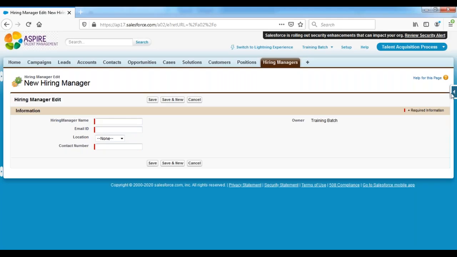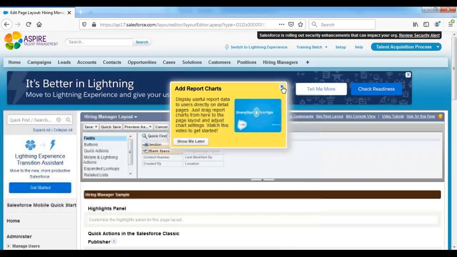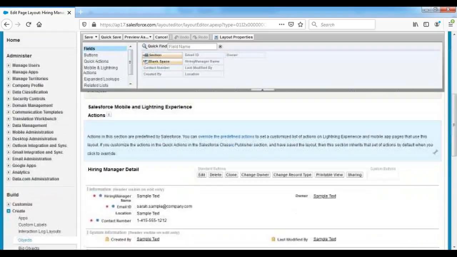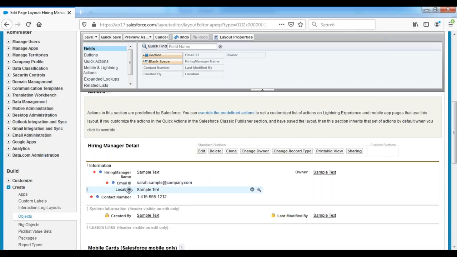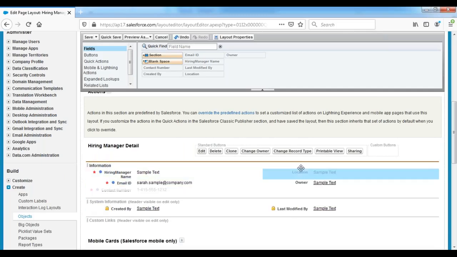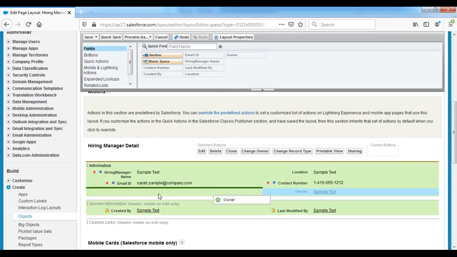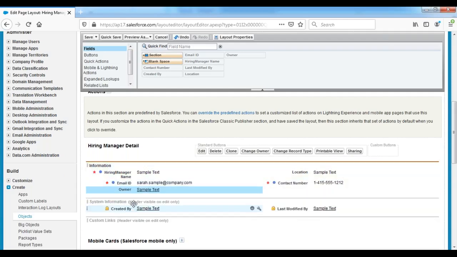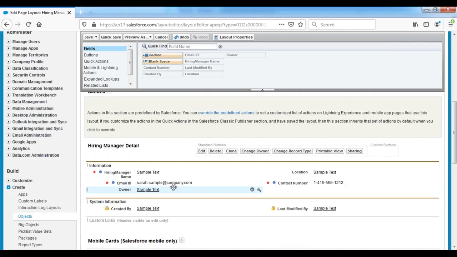Now let me arrange these fields in the required order. Let me go to editing that layout. I'm going to be arranging this section. I'm placing the fields like this: hiring manager name, then the location field, then the email ID field, and the contact number field. The owner field should be visible over here. Now the system information section should be visible in both the layouts.